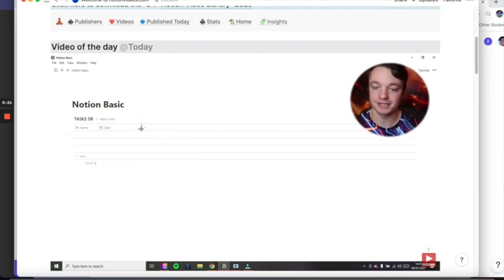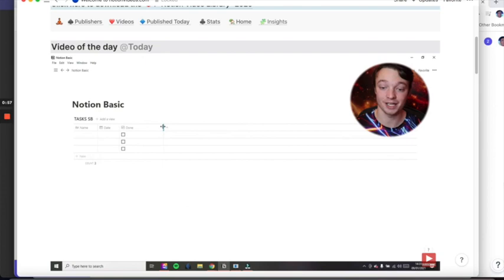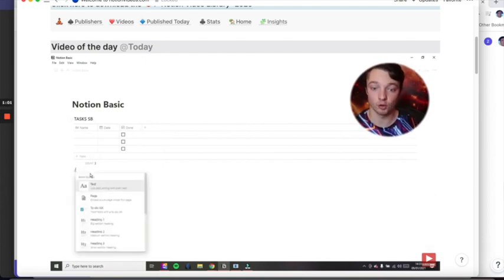So I'm now going to put date, so we have a date property for our tasks. I'm now going to put in a checkbox so we can say when the tasks are done or not. And that is pretty much it for that database.